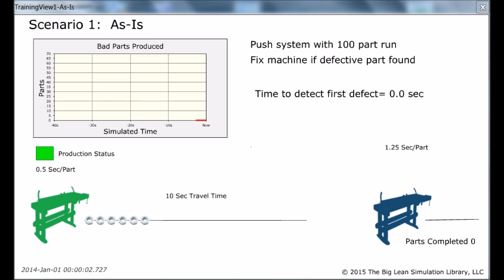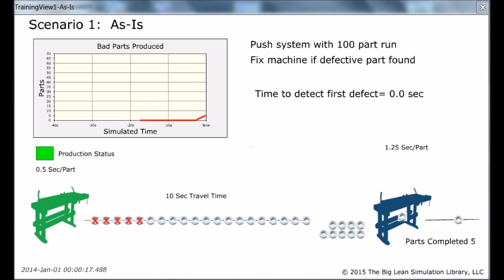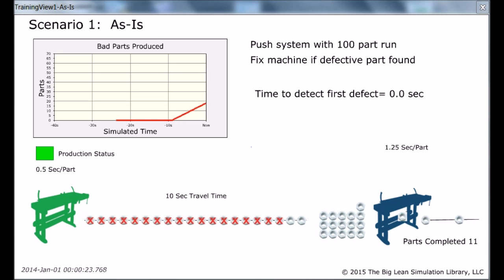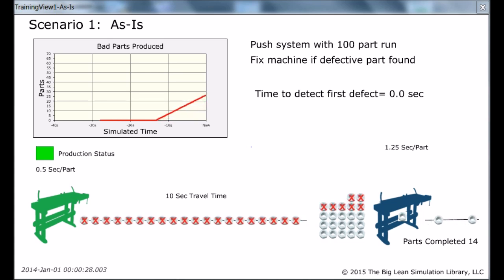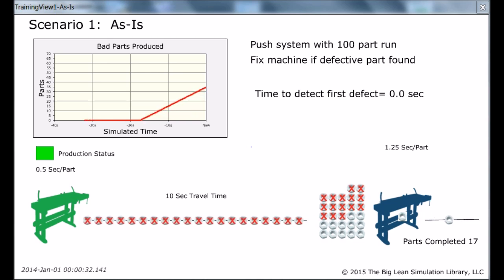and I'll just hit the play button, and we're producing good parts. They're traveling along, and the blue workstation's working on them. It doesn't go as fast as the green, so they're queuing up. Now we see some bad parts are coming. The green machine's oblivious and just keeps producing, because it's pushing, it's not pulling. It's going to go until it gets 100.